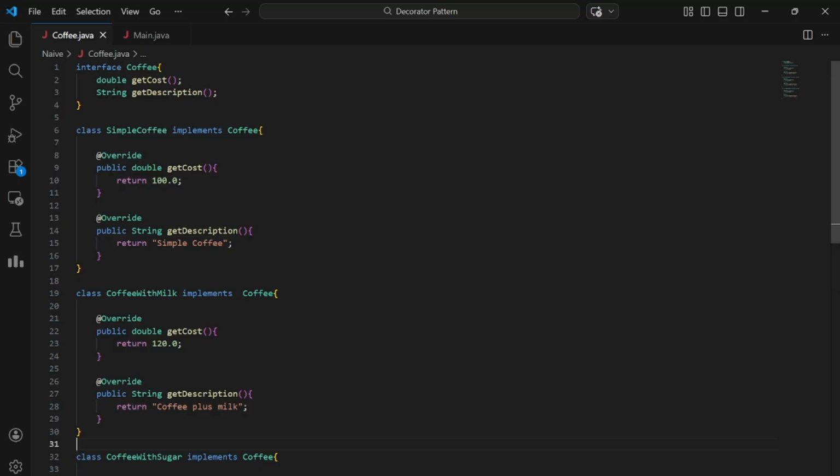So let's take an example. Let's say you go to a restaurant and you want to order a coffee, right? There could be different variants. It could be a simple coffee, it could be coffee with more milk, it could be coffee with sugar. So if we want to implement this scenario, how could we do it without using the pattern?